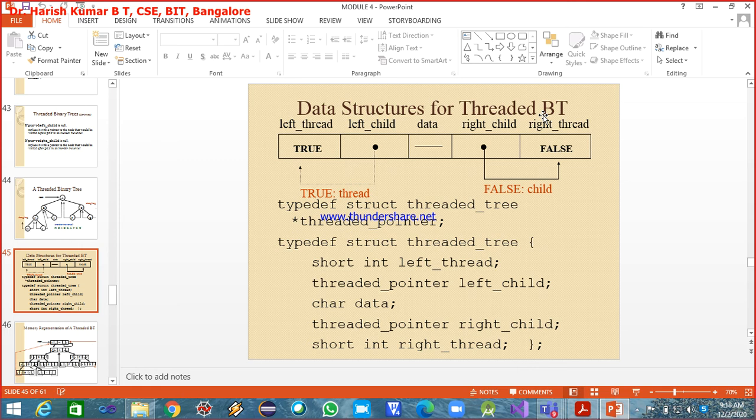So the data structure for a threaded binary tree has a left thread and a right thread. If the left thread exists, I make it true, and if the right thread doesn't exist, I make it false. This pointer holds the pointer to the left child of this particular node, and this holds the address of the right child or right subtree of this node. And this is the info field which holds the information. Now have a look at this structure. In total, how many fields do we have here? 1, 2, 3, 4, 5 fields are there.